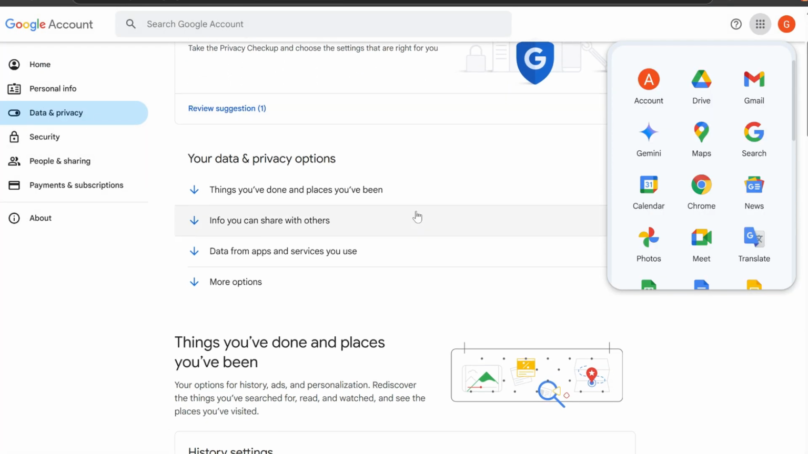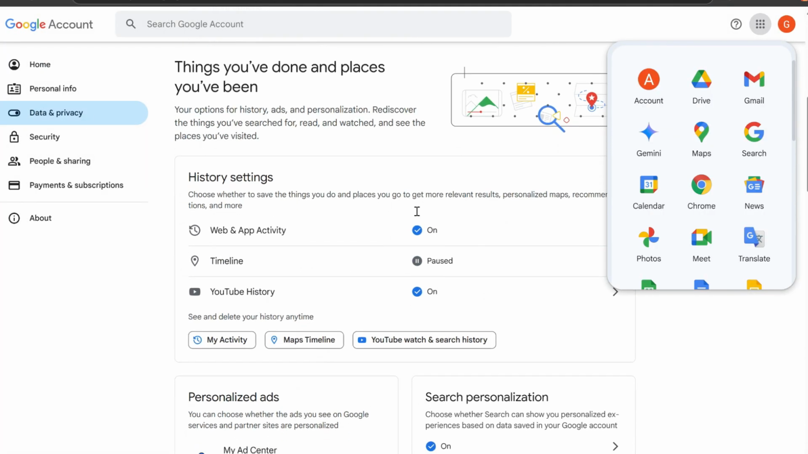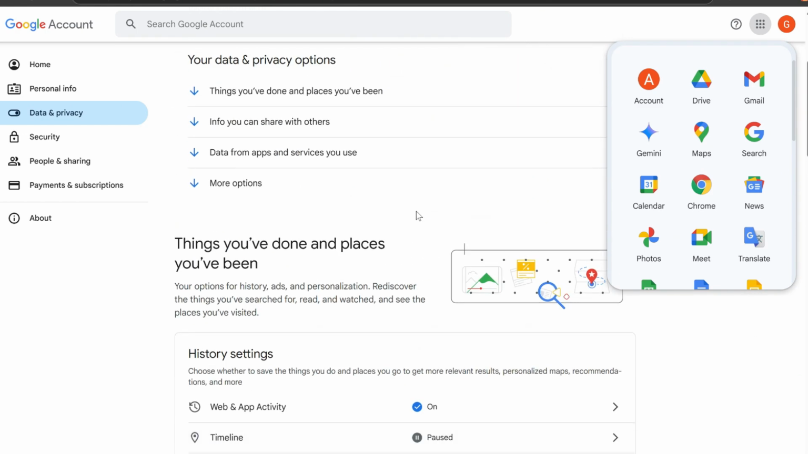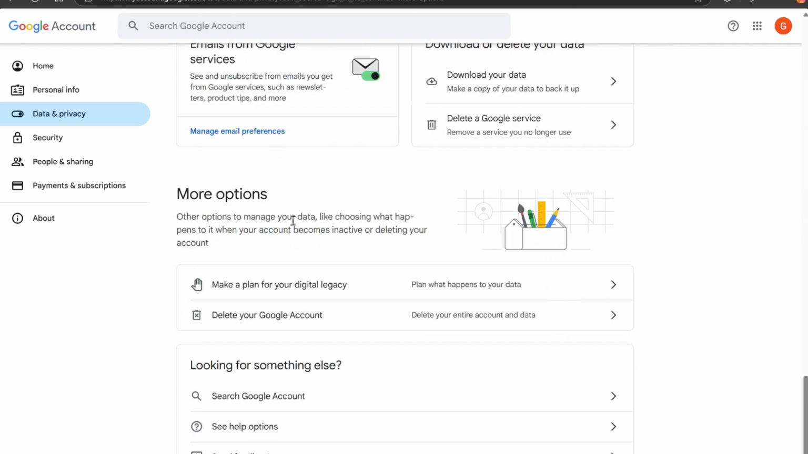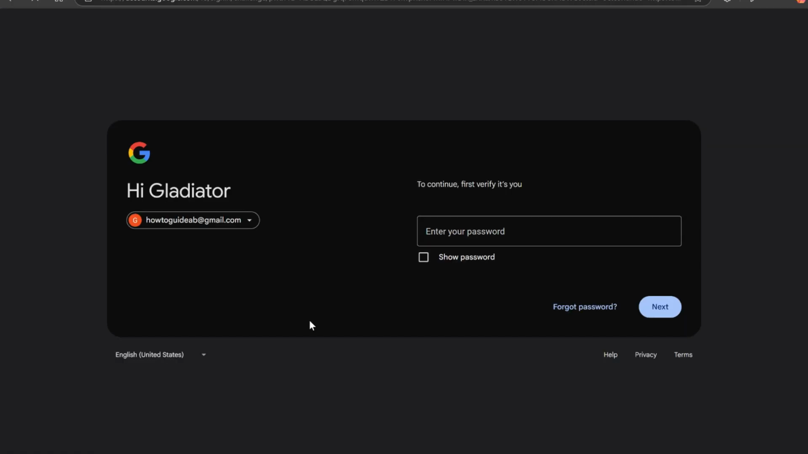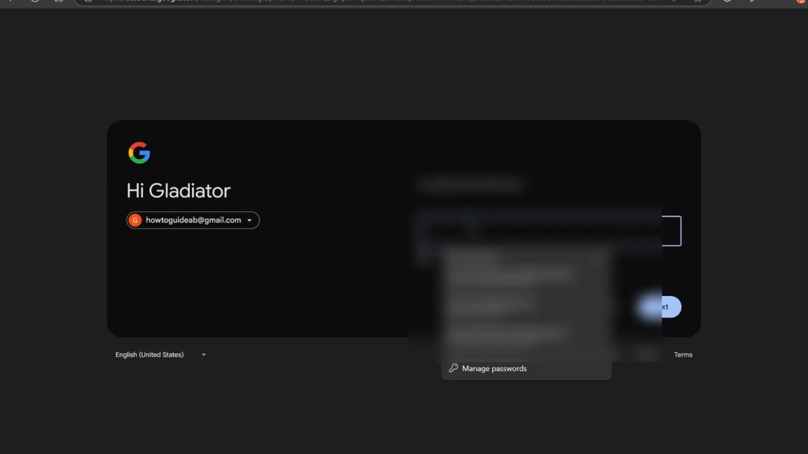When you arrive at the data and privacy section, click on more options, as you can see, then scroll down to the bottom. You can see the delete your Google account button. Click the delete Google account button, then sign in with your Gmail address here.